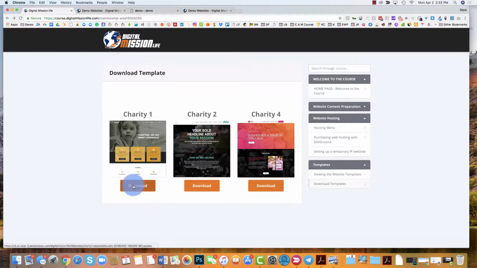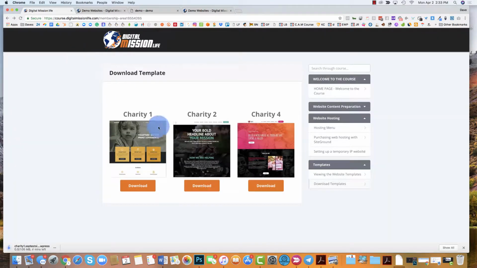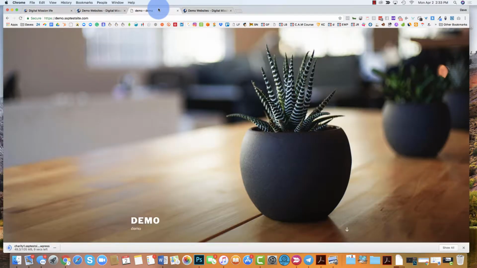Now just download whichever one you want to use. I'm going to be using Charity One for this. And then what you want to do is go over to your temporary IP address. So it should look something like this. Or if you go to the login page, it's whatever the temporary IP address is.